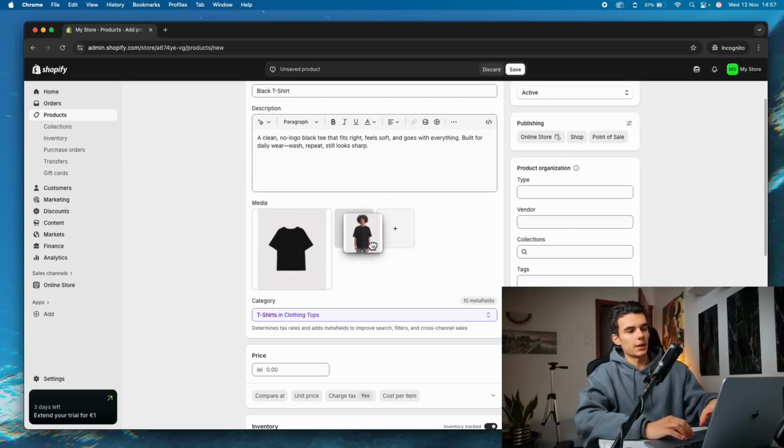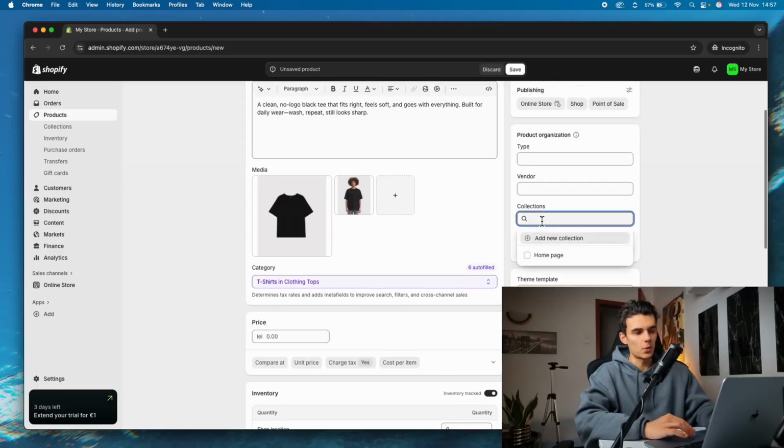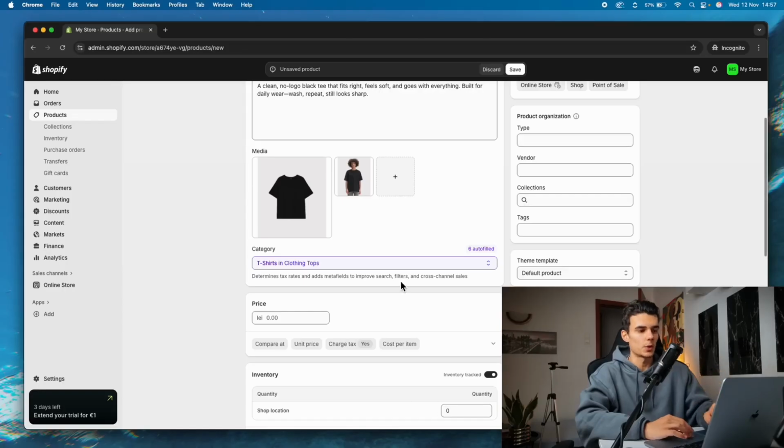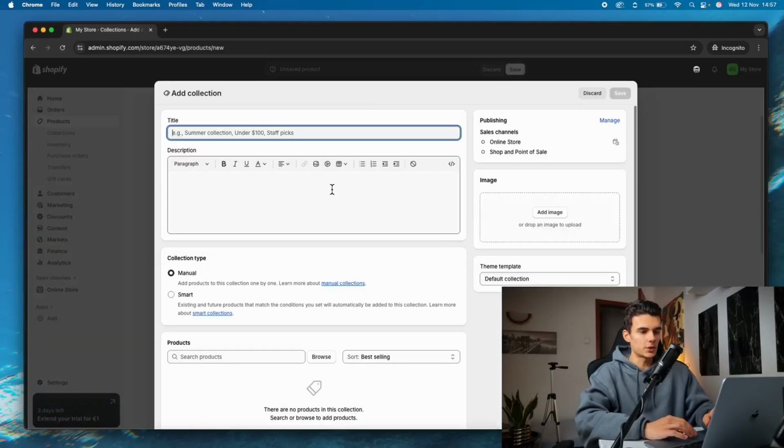Now, moving on, we have the collections part. This is where it gets interesting. When you finish adding your product, let's say you can also link it to a collection or even create a new one on the spot. So let me show you quickly how that works. If I click here on add new collections, it will take me to the collection creation page.